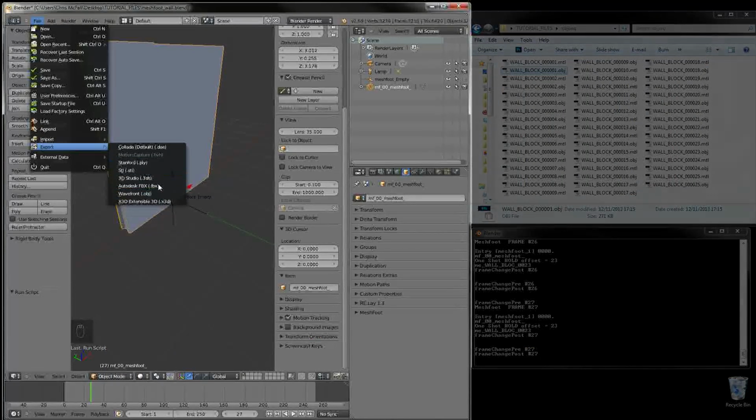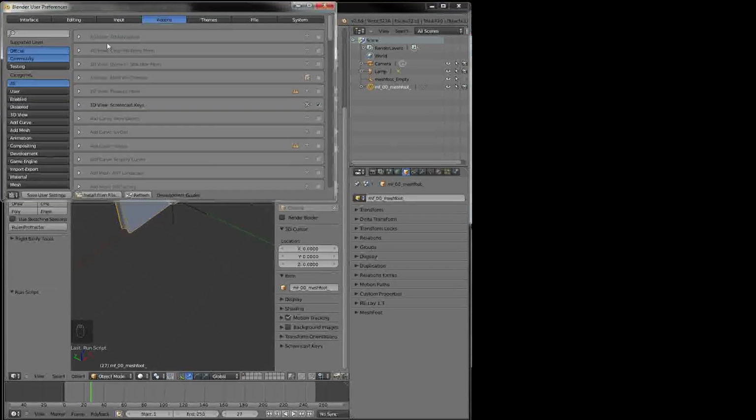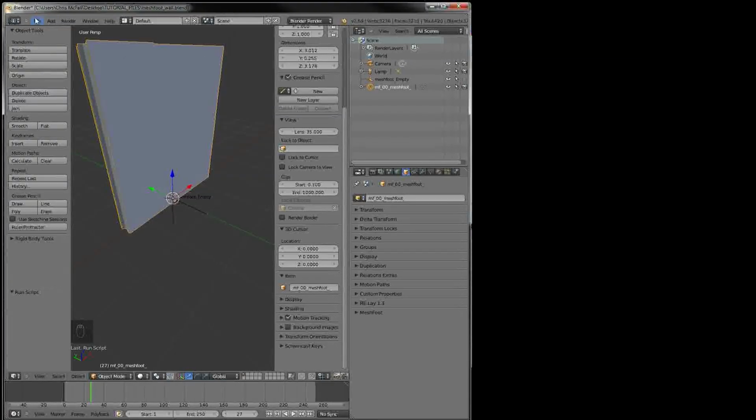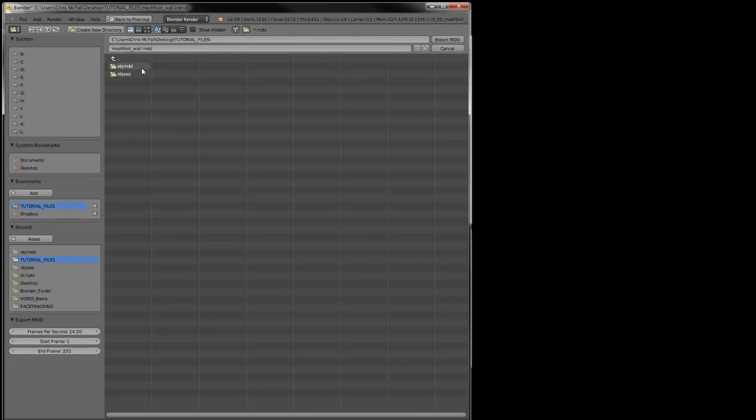as an MDD file. Now, if you haven't got the option to export an MDD in your export menu, then what you need to do is go to User Preferences, Add-ons, and type in the search bar MDD, and you'll find Import Export NewTek MDD Format. Tick that box, and you're good to go. As you can see, there it is, Lightwave Point Cache.mdd.